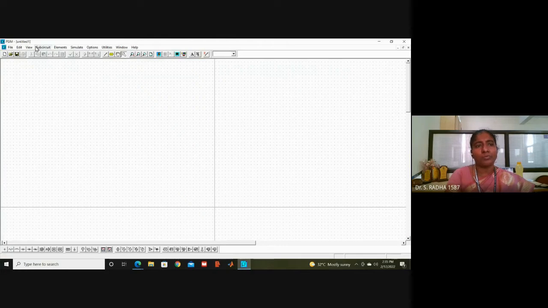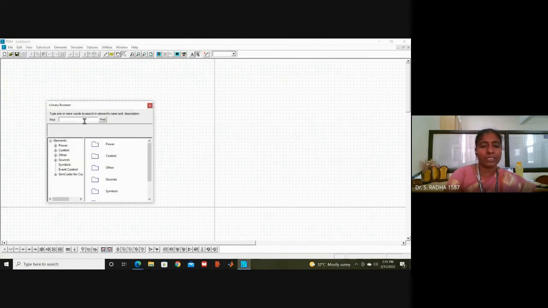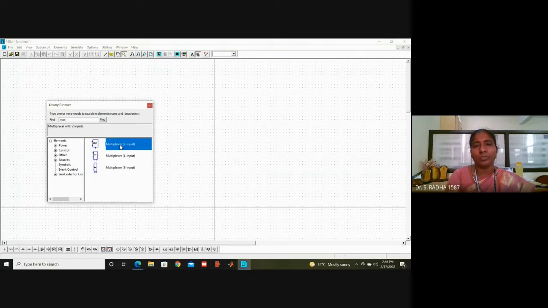Now I am going to View, Library Browser. Components are available here. Here you can just type mux. 2 by 1 is available, 4 by 1 is available, 8 by 1 is available. We are interested in 2 by 1.